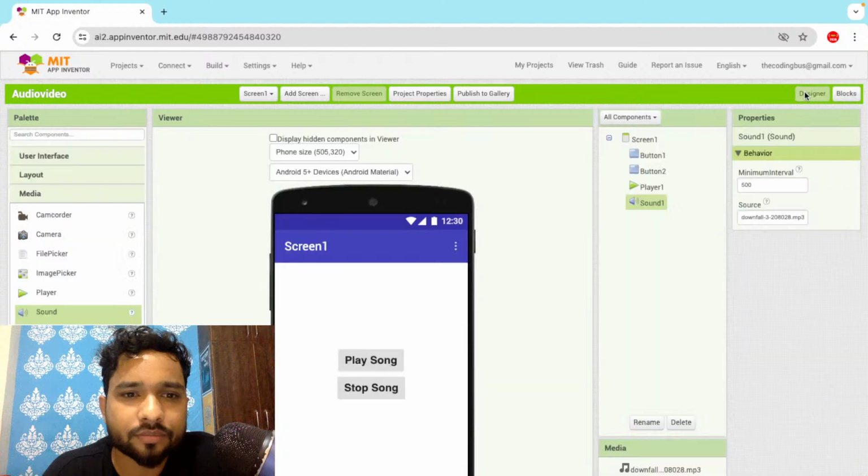Now I want to show you how we can use the video player. So on the left side you'll see the video player option. Just drag and drop this here. Now if you want to play a video here, how can we add the video?